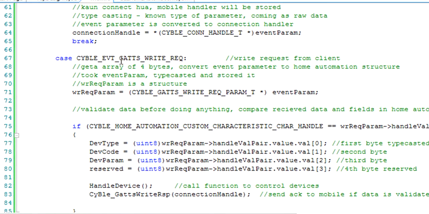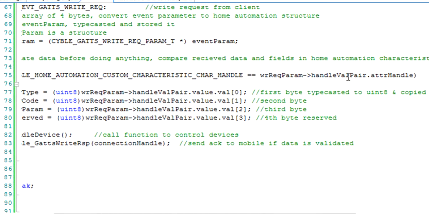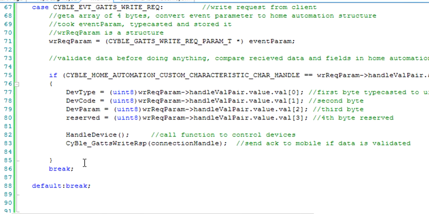Then what do we have? Then we have GATT write request. So whatever request we are going to send from our mobile is going to be written into the PSoC board, right? So we have this write request case. Whatever parameter we are getting, that is the event parameter, is being stored in the write request param. Then we are saying, if the write request parameter is greater than the handle value parameter, that is what we set initially, that is 000, then we are doing something.